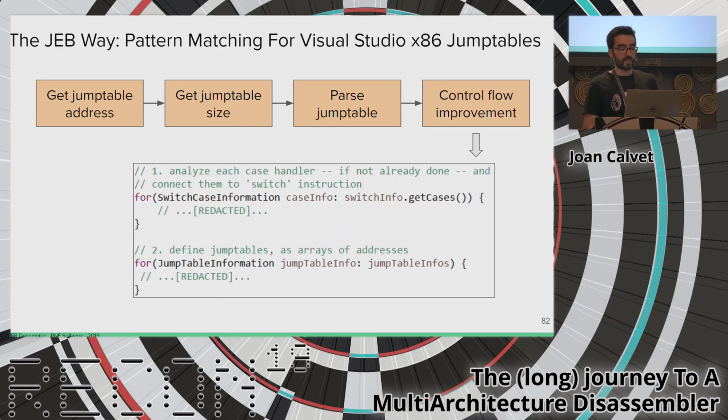And the final step is to take the case handler addresses. We can disassemble them. We know it is code. And connect the resulting basic blocks to the indirect branch node. Also, we define the jump tables as array of addresses to prevent disassembling it. So the point I'm trying to make here with all this is that it's not particularly difficult to implement that kind of parsing. We only have to understand precisely the constructs used by the compiler.